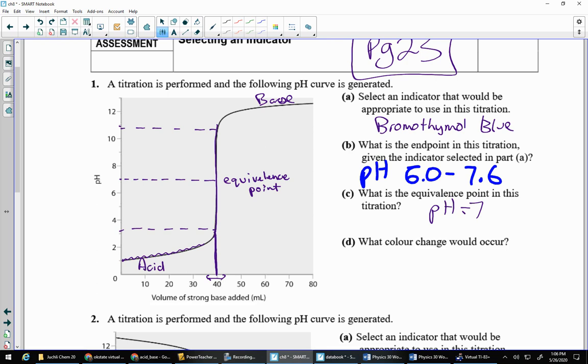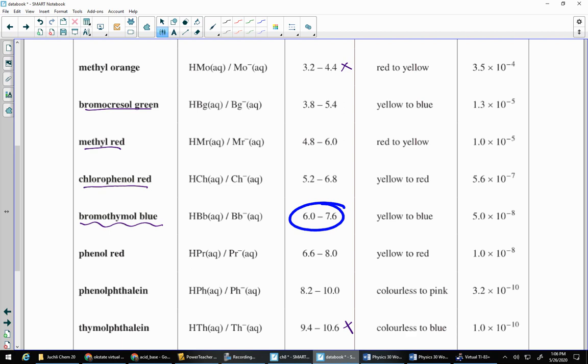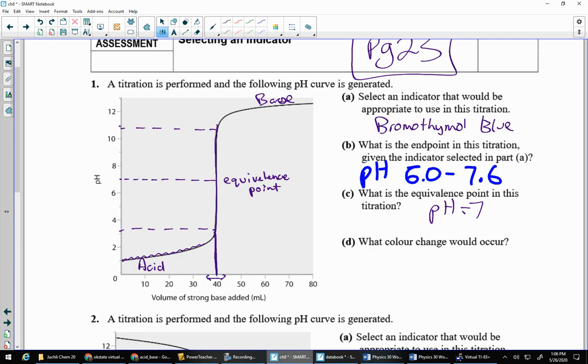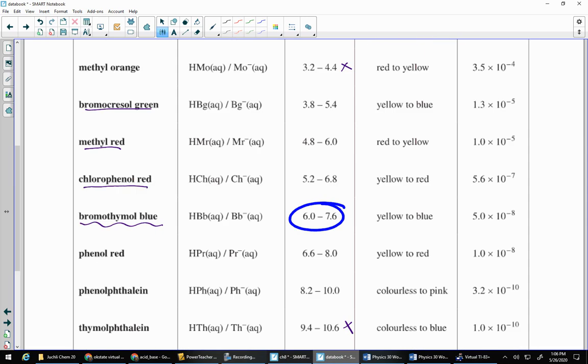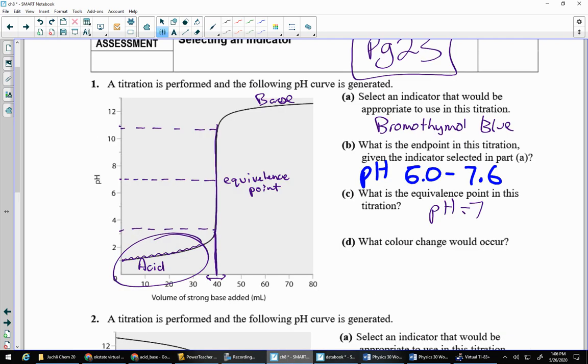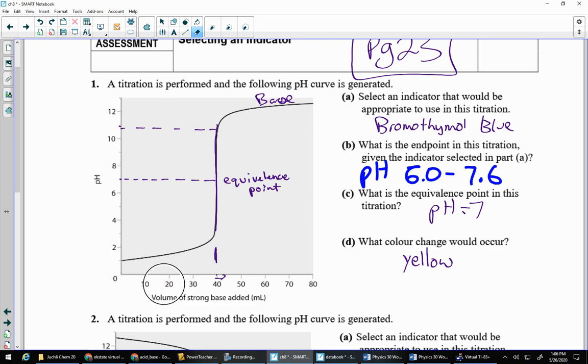And then what color change are we expected to see from this? We're starting with an acid, and it's turning to a base. So we're starting with a lower pH side, which is 6.0, and when it's at 6.0, it's going to be yellow. So we're starting with it being yellow. I'm going to label that on my graph. So it's going to be yellow over here. And now I want to know when it reaches this equivalence point. And when it reaches that equivalence point, we're going to have a pH of 6.0 to 7.6.